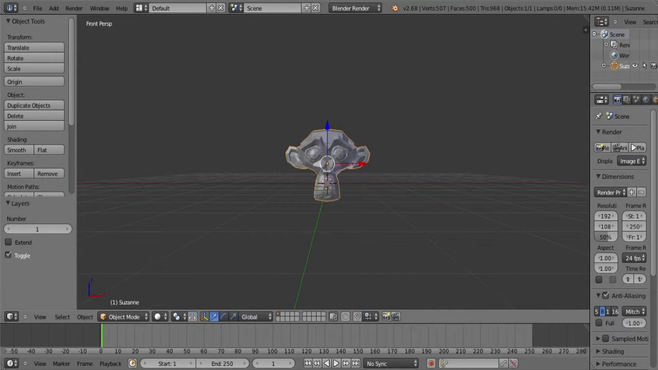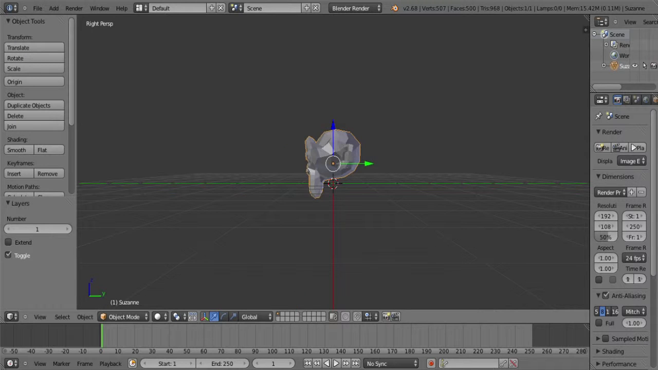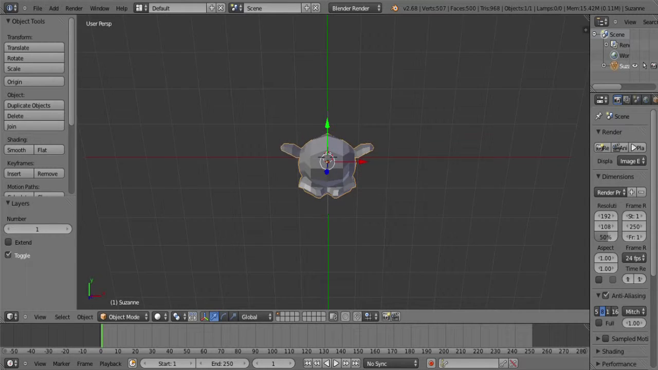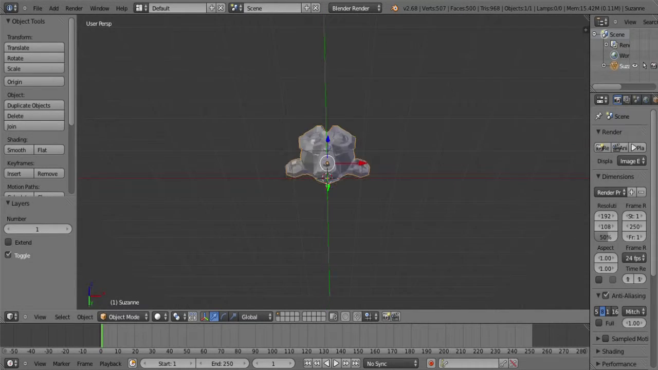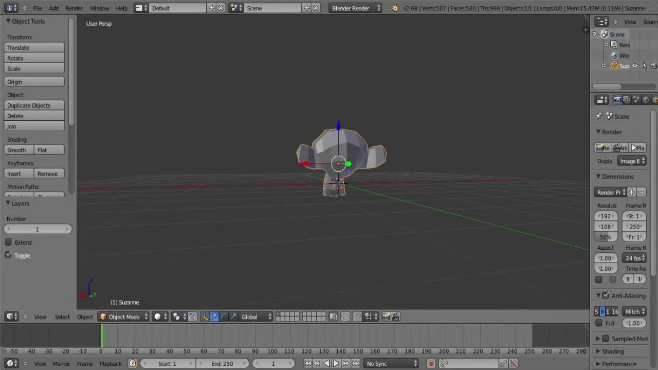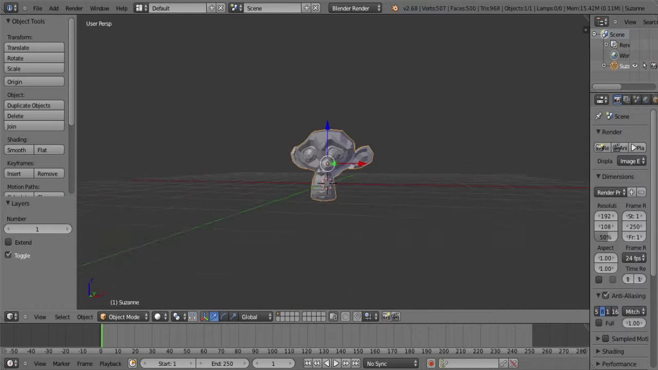So 1 will give you a straight on view, 3 will give you a side view, and 7 gives you a top view. And then you can press 8 and rotate around. You can press 3 and then 6 and rotate around like that. So that's pretty handy. And then another very important thing is what perspective you're in.